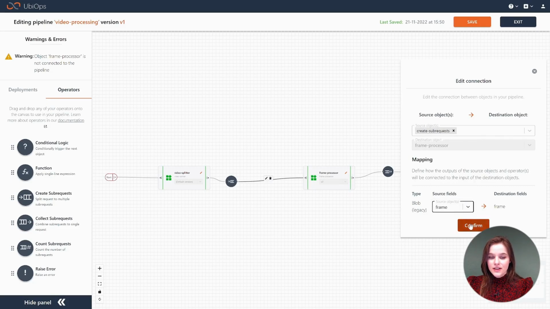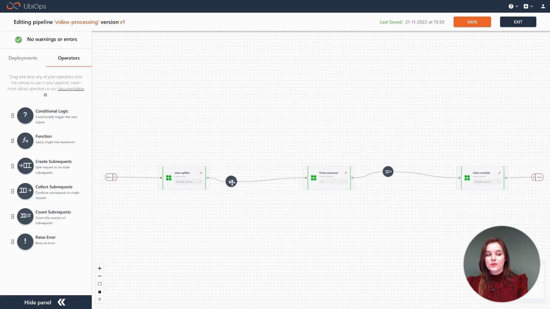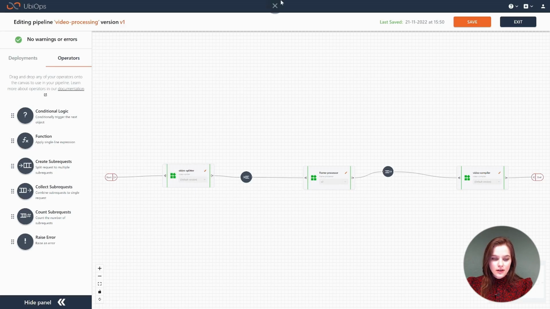And that's actually all there is to it in terms of adding it to your diagram. But there's one key thing that you shouldn't forget when you want to use the create subrequest operator. And that's that it needs a small change in the deployment code of your source object of the create subrequest. So I'm going to show you the source code of this video splitter object.